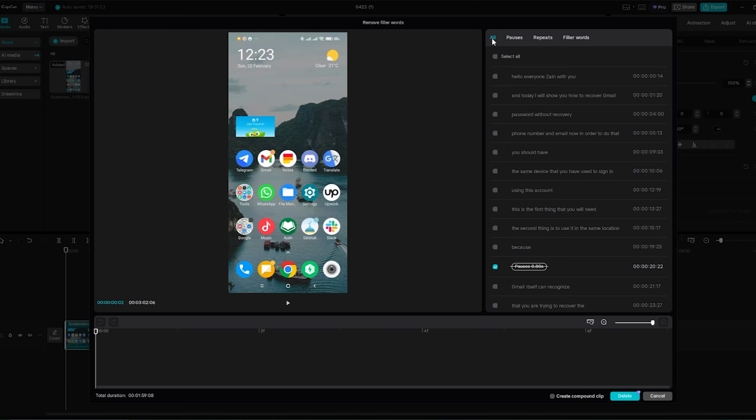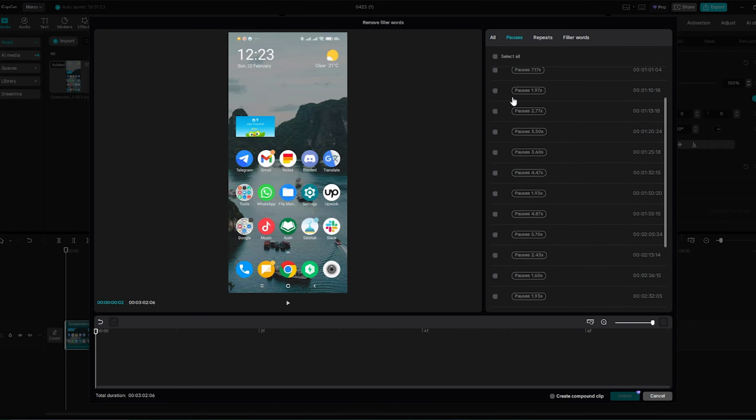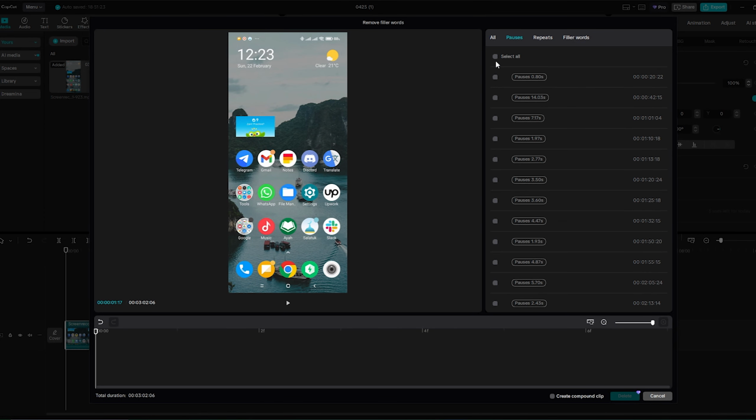You can go and see here. Click on all. You can select all. You can go to pauses. Here you have all the pauses. You can simply click on select all, then click on delete.